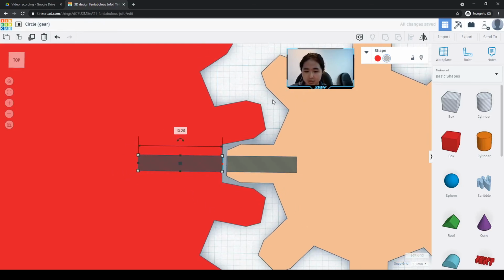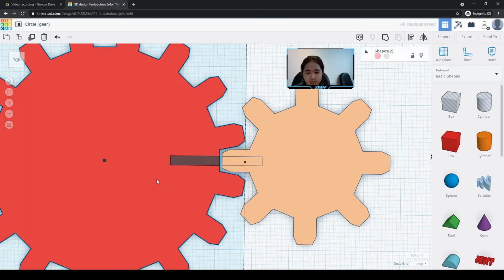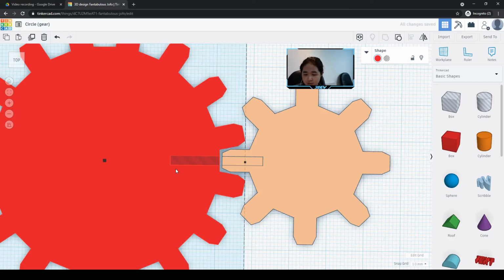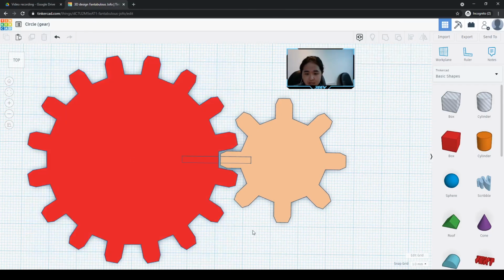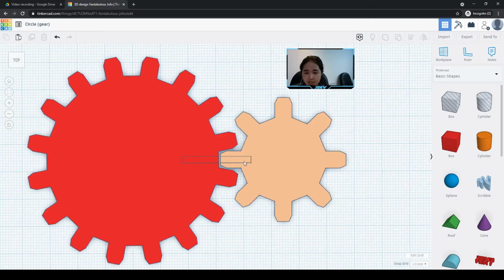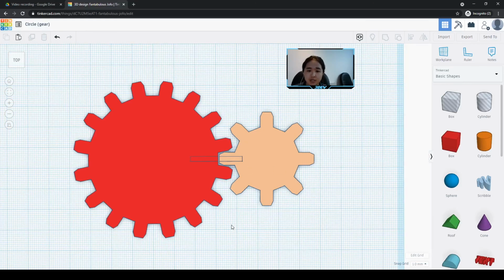Now group them together. Click on your box, click on your small gear, group, and click on another box, click on your big gear and group. Once you group them, you will have this shape. You will have an indication for 0 degree or 360 degree and a pipe. And that's basically all about the gear.